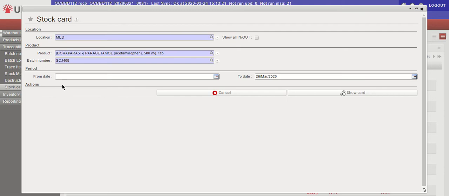And the next choice I have to fill in is which date range I want to see the movements for. Do I want to see the movements for a specific month, for a specific week, or I can leave the from date blank and it will show me all the movements for this item and this batch from the beginning of Unifield's use in Bangladesh until the current date, March 26th. So for this example, I'll choose this criteria.